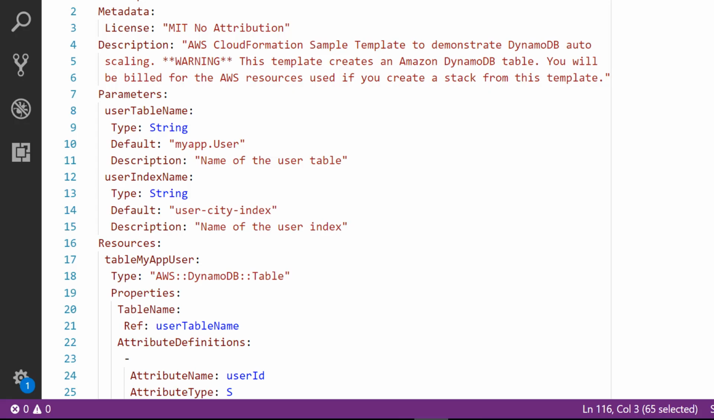Here I have a YAML template that I'm editing locally in VS Code. You can check out the accompanying blog post for a detailed explanation of the resources I'm creating. So I'll highlight a few points here in the YAML file. As you can see, we begin with a few parameters that allow you to change the name of the table and the index when you create the stack. Then we set up the user table.